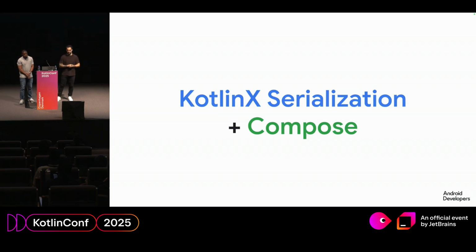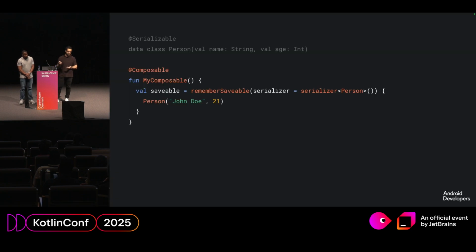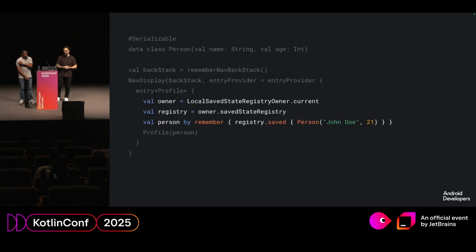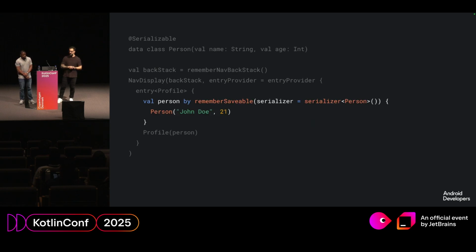But we can take this even further and add support for Compose. In Compose 1.9 Alpha 3, you can pass in a key serializer and a serializable class to rememberSavable. You don't need to write a Saver manually anymore. But please note that in this alpha release, you do have to pass in an explicit serializer to use the serializable class with rememberSavable, otherwise it won't work. And now, if you go back to our navigation tree example, we can remove the local SavedStateRegistryOwner boilerplate by using our shiny new rememberSavable with key serializer. And that's it.